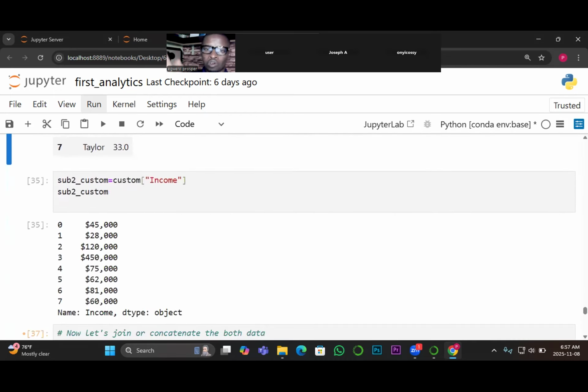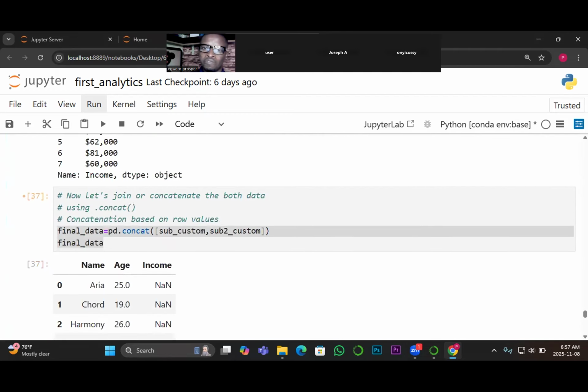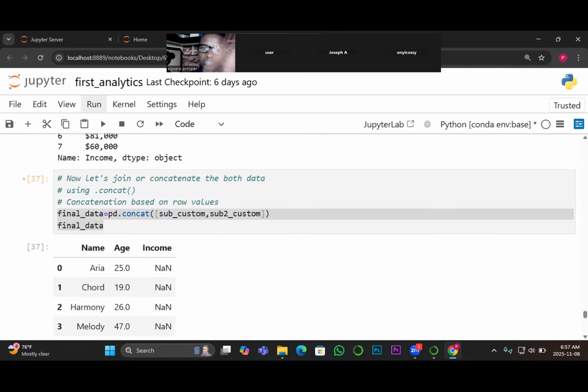Then the second one is this. This is where we now call only the income and then store it as Sub2. Then finally, this is where we now connected to the main function, which is concatenation. Now, those two different data sets, we are assuming that they gave us those data sets separately. And as a data analyst, our analysis is not complete until we join them. So that is what we did now.